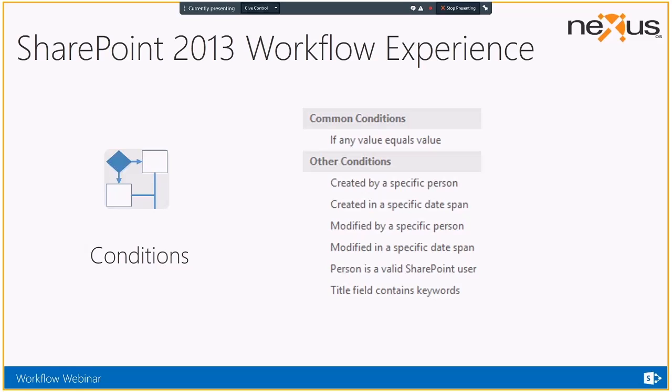Conditions have also been changed slightly. They've removed the "if a value in this list". It's now just "if any value equals value". And the other conditions, they've added in things like person is a valid SharePoint user or title field contains keywords. These become a lot more helpful in the new experience.